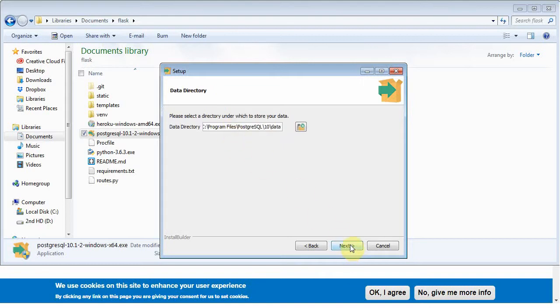Data directory, I'm good there. Okay, now it's going to ask you for a password. And this is going to be what you'll use to get into your database server and start creating databases and tables and such. So put in a password. Doesn't have to be too secure. I mean, this is going to be just on your computer, so not a big deal. Just something that you will not forget. Okay, so hit next. Okay, the port 5432, that's totally fine. Default locale is fine.